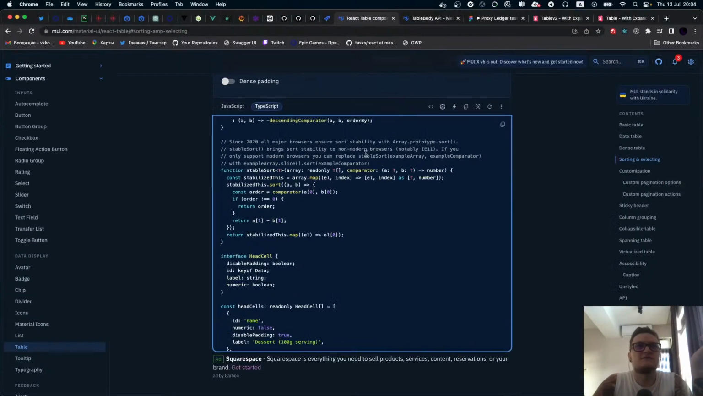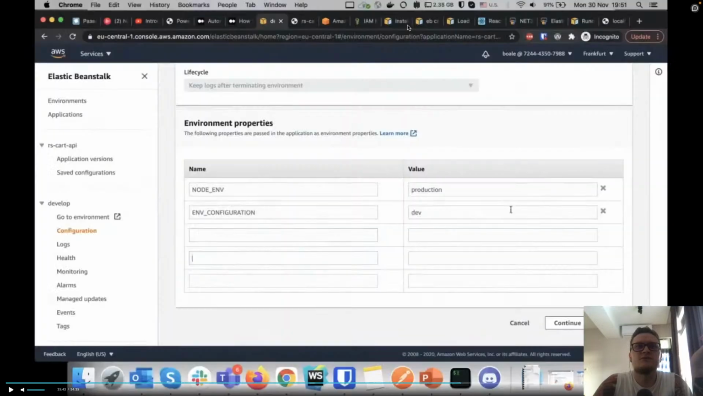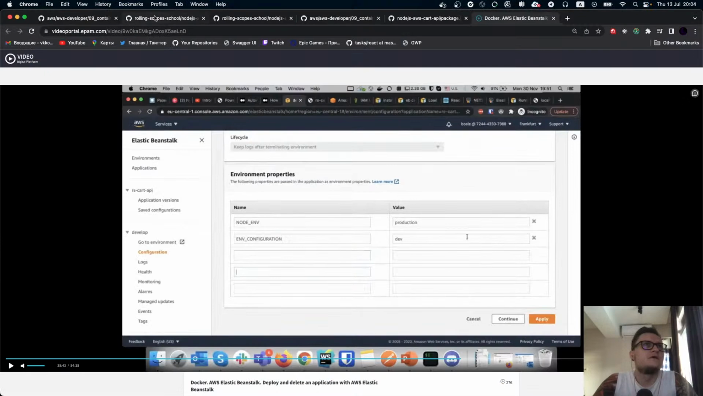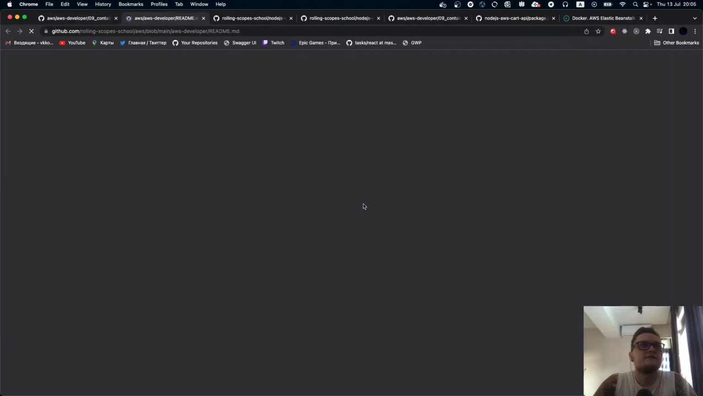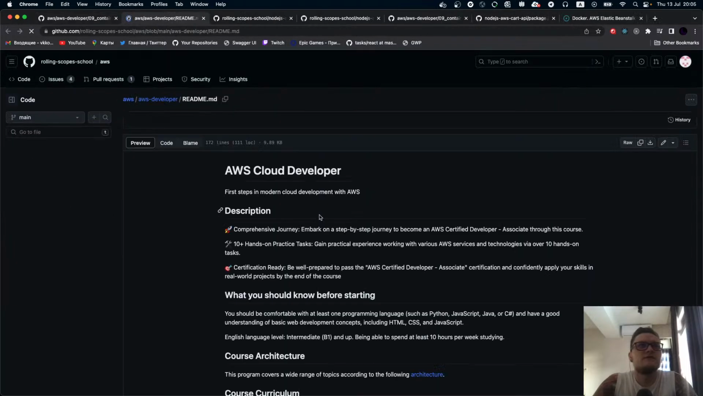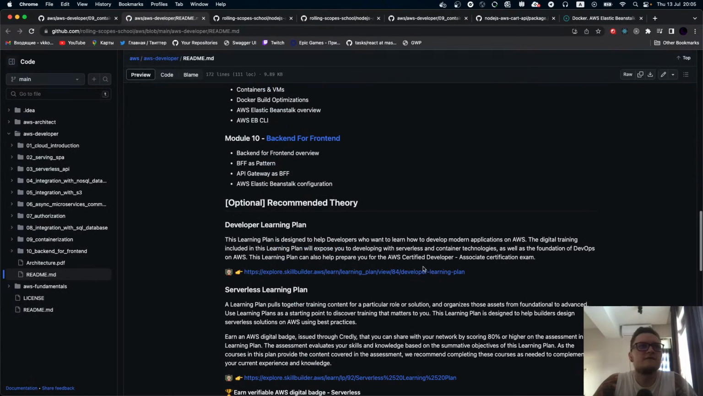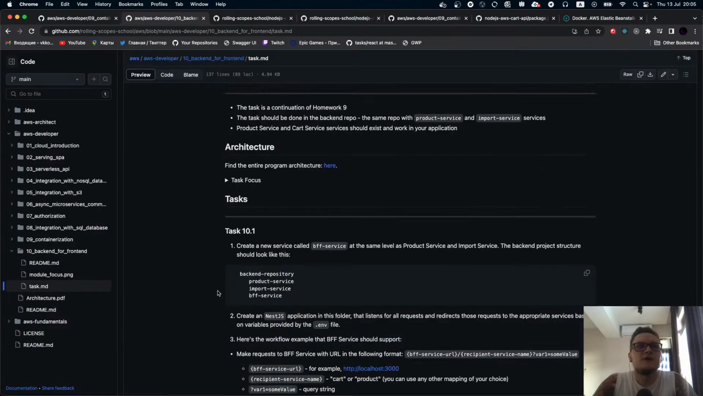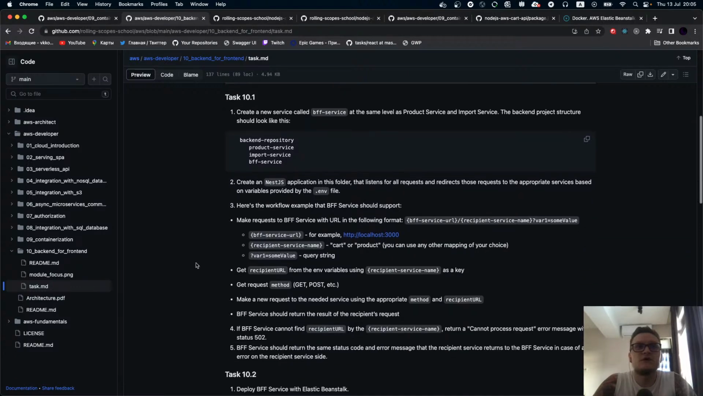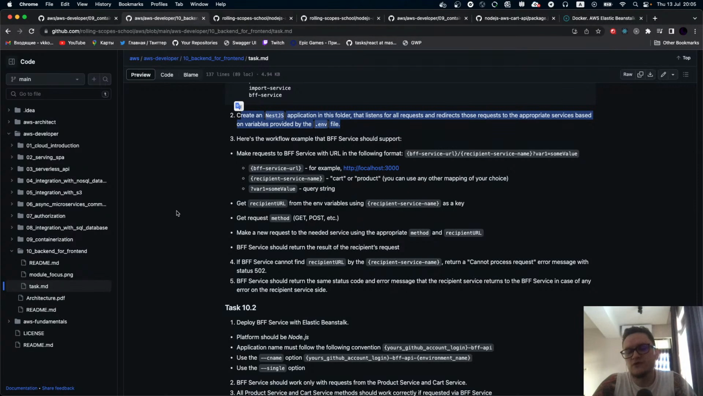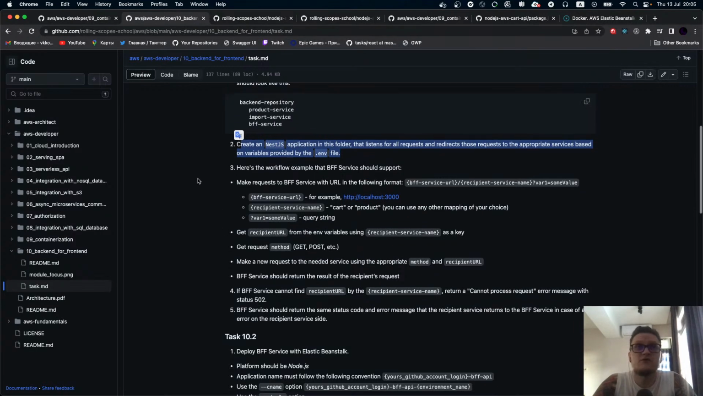I think task 10 is about Elastic Beanstalk. I'm pretty sure. Let me check this guy. Backend for front end. Yeah, it is our last task. You will have to create a BFF service at the same level as product and import. The backend project structure should look like this. For JS, you will have to create a NestJS application, but for other languages, you can use any framework you want.